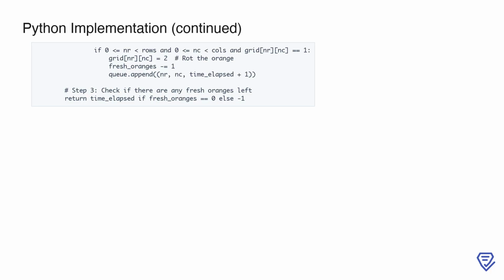After the BFS completes, we check if there are any remaining fresh oranges. If the fresh_oranges counter is 0, it means all oranges have successfully rotted, and we return the total time_elapsed. However, if there are still fresh oranges left, we return -1 to indicate it's impossible to rot all the oranges. This ensures that our function handles all edge cases, such as isolated fresh oranges, correctly.